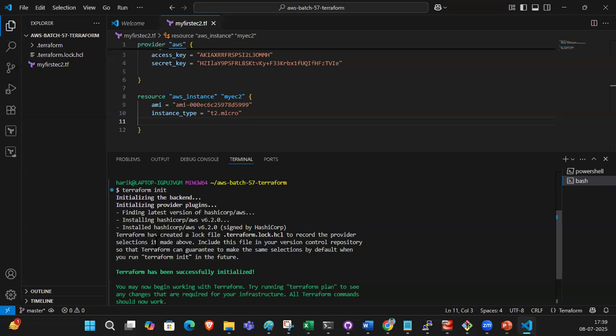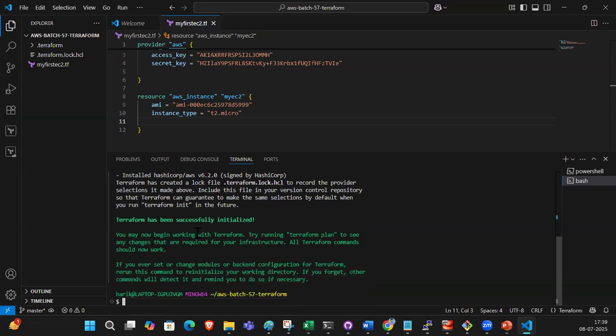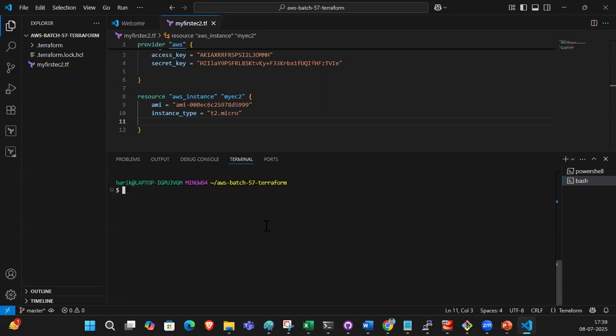Terraform has created a lock file, .terraform.lock.hcl, to record the provider selections it made above. Include this file in your version control repository so that Terraform can guarantee to make the same selections by default when you run terraform init in future. So Terraform has successfully initialized. Now you can execute the commands. Terraform plan.